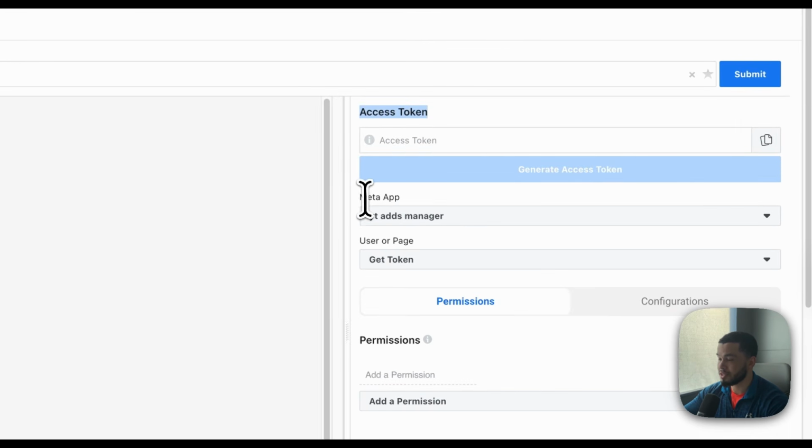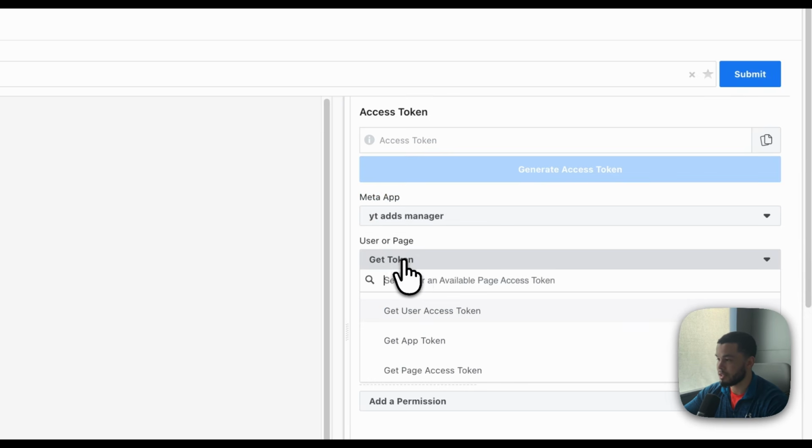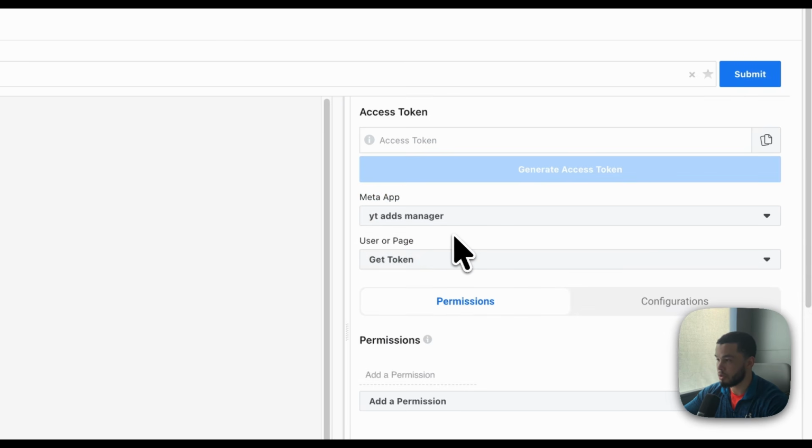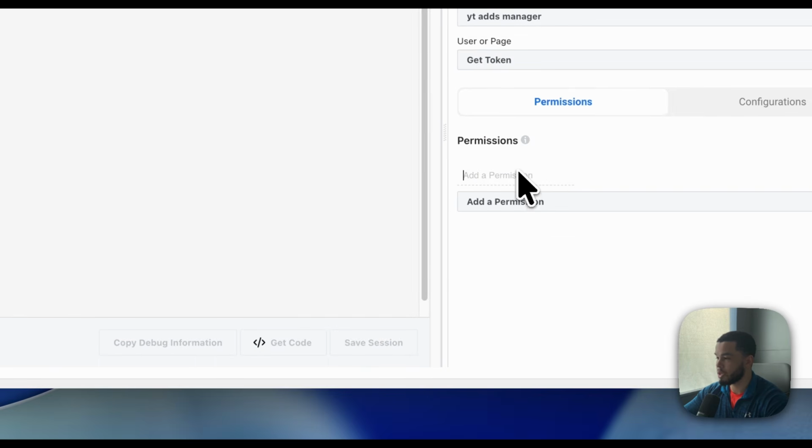So we're going to come over here and select the app that we just made, was it YouTube Ads Manager. We're going to keep this as get token. All of this will be already done for you. And then you're going to come down here and you're going to give it permissions to the things that we want. So the first one we're going to look up is ads read. We're also going to look up ads management. So we have those 2.